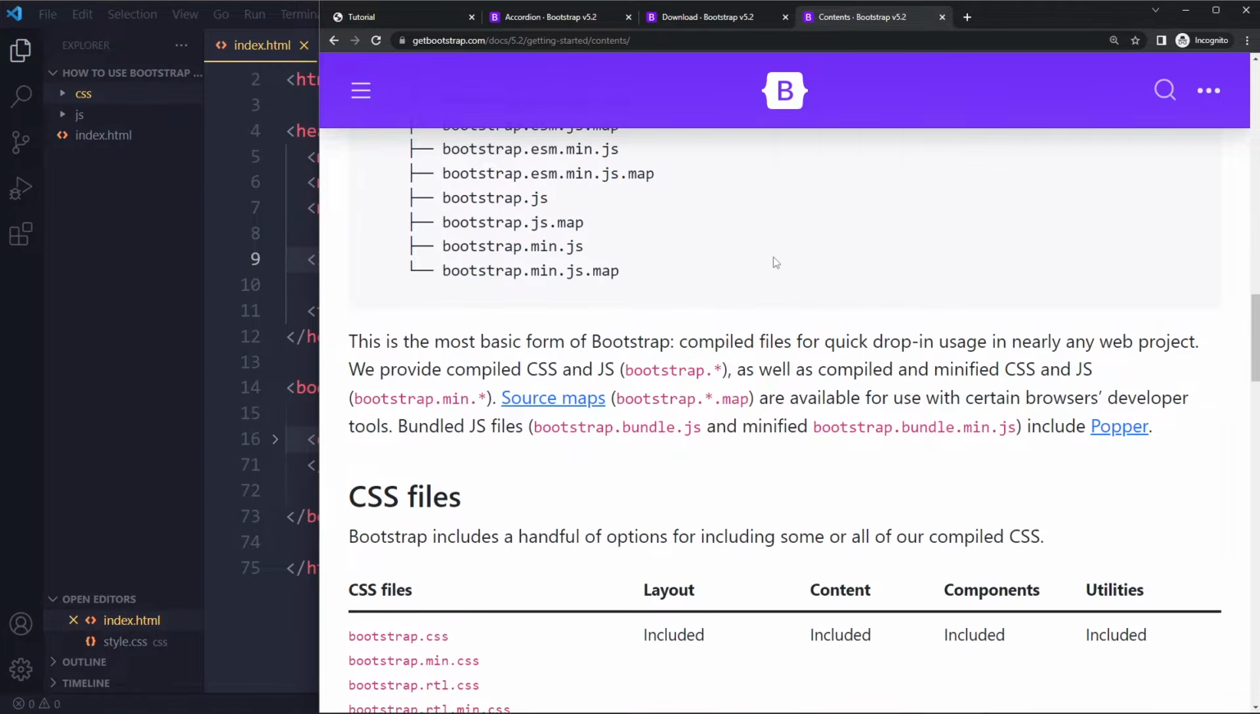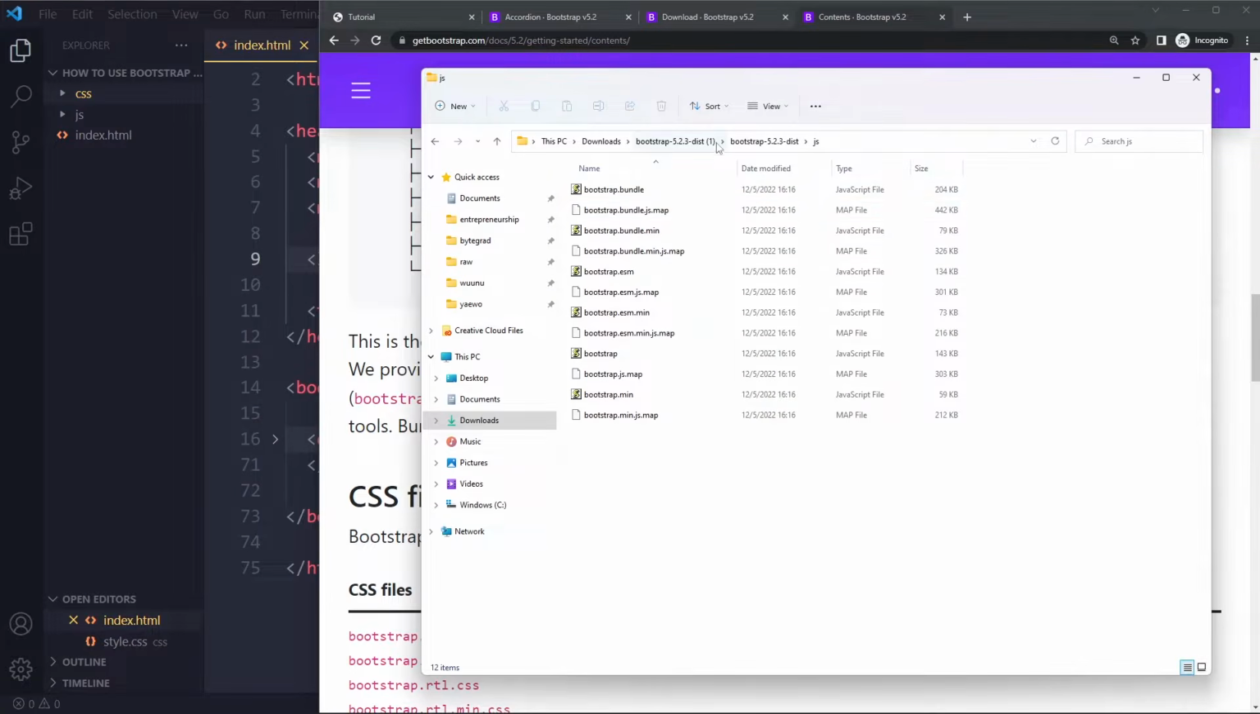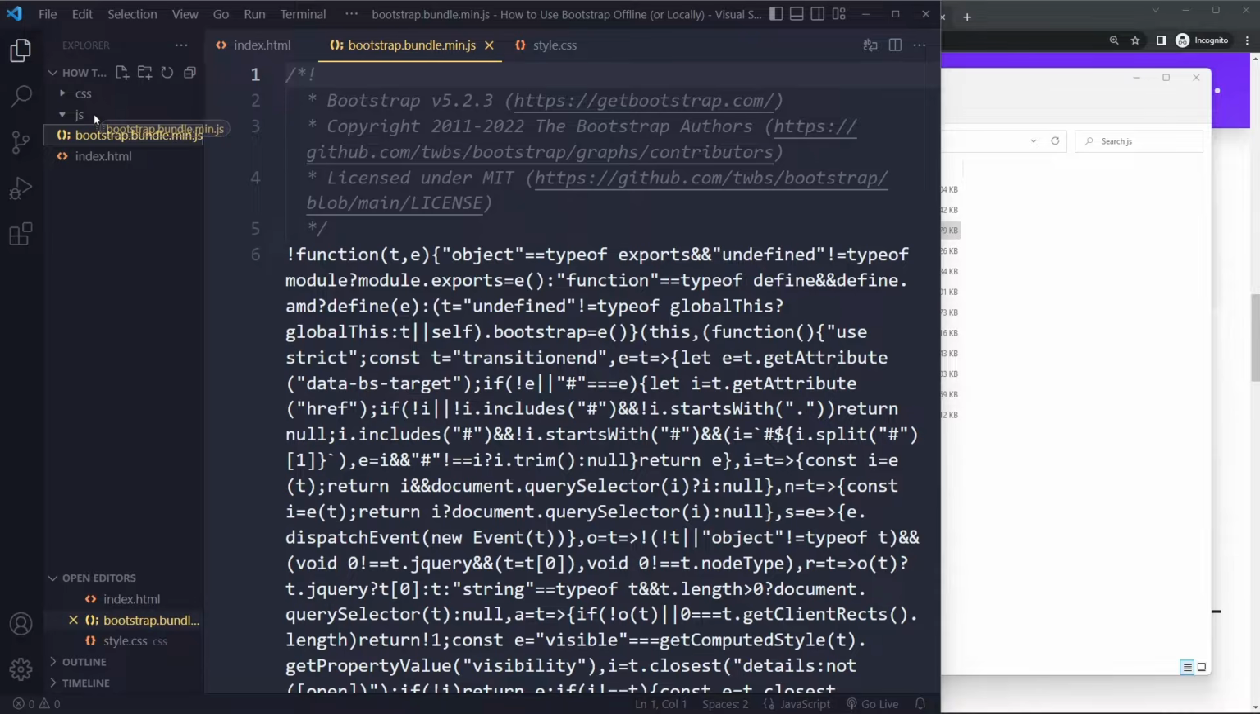However, somewhere else they mention that the bundled JavaScript files include Popper. And we actually want Popper, we want to have the complete bundle because they use it for tooltips and dropdowns. So I'm just going to assume that you want everything here. So let's see. That means that we're going to want this file, right? The bundle minified. It includes Popper. Drag this into the JavaScript folder.